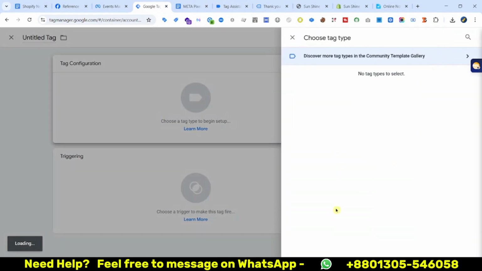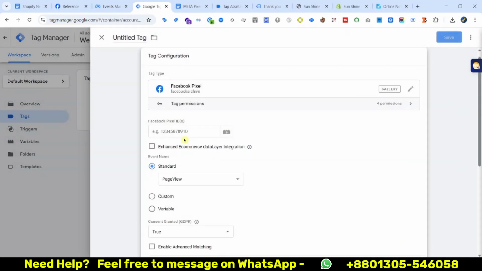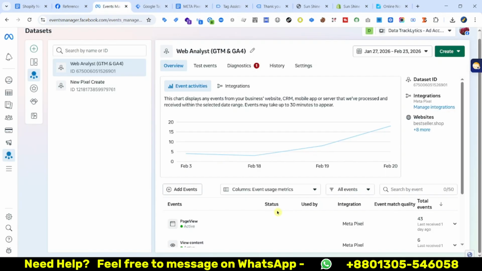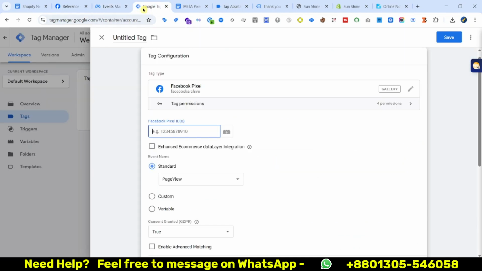click on new, and here you can see Facebook pixel tag. If you can't see this tag here, just click on tag template gallery, and here you will find it. And pixel ID, to collect the pixel ID, we need to go to the event manager. I'm already in the event manager, so just copy the pixel ID and paste the pixel ID here.